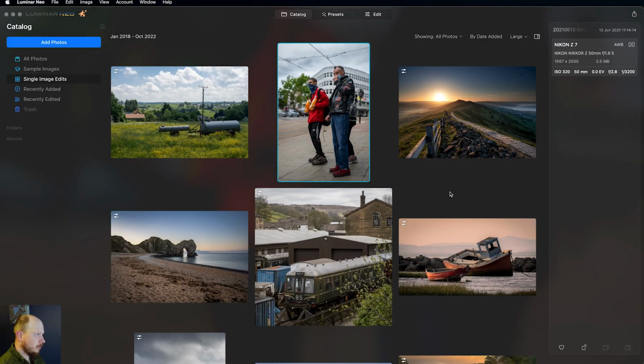Okay, so when you launch Luminar, this is what you're greeted with. We've got three categories at the top: Catalogue, Presets and Edit. On the right hand side you've got some metadata info for the images, which are shown here in the middle, and if you want to add new photos you can click this blue button up here, and underneath we've got some categories which will just group images into things like all photos, recently added, etc.